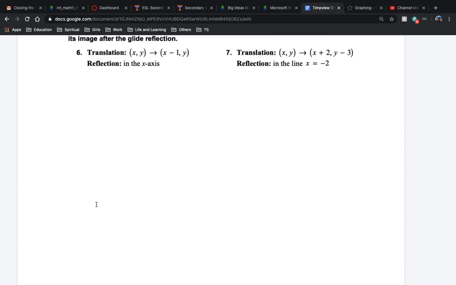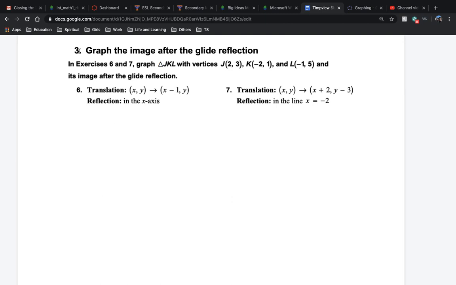So now we're going to do our last exercise, graph the image after the glide reflection. A glide reflection is some kind of composition of two different ones. Look at this, number 7. We're going to take this triangle, and we're going to translate it 2 units to the right and 3 units down, and right after we do that, that image is going to be reflected about the line x equals -2, okay?